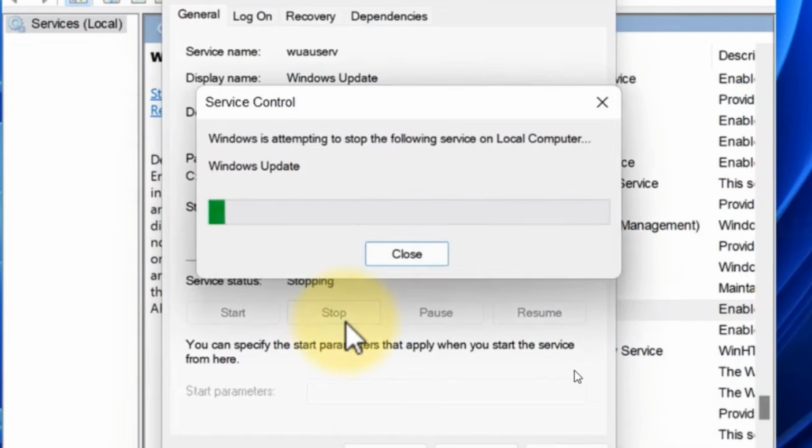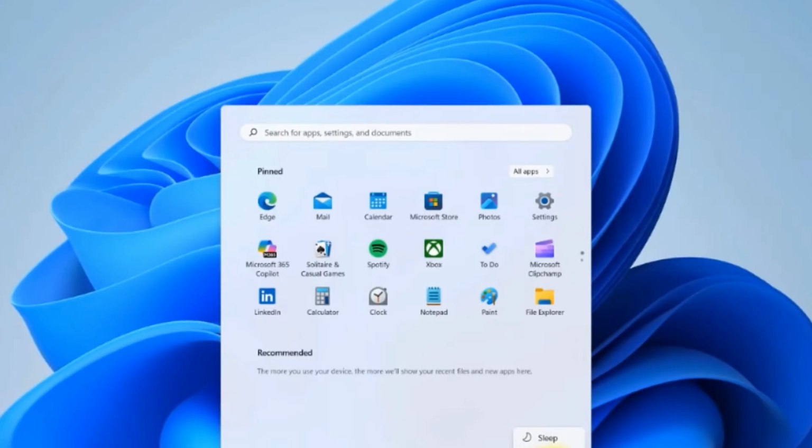This will load again and then click OK, apply, and then restart your PC. After you restart your PC, you just have to wait for a few seconds, and once your PC boots up, try to go in settings and check your updates and your error should be gone.